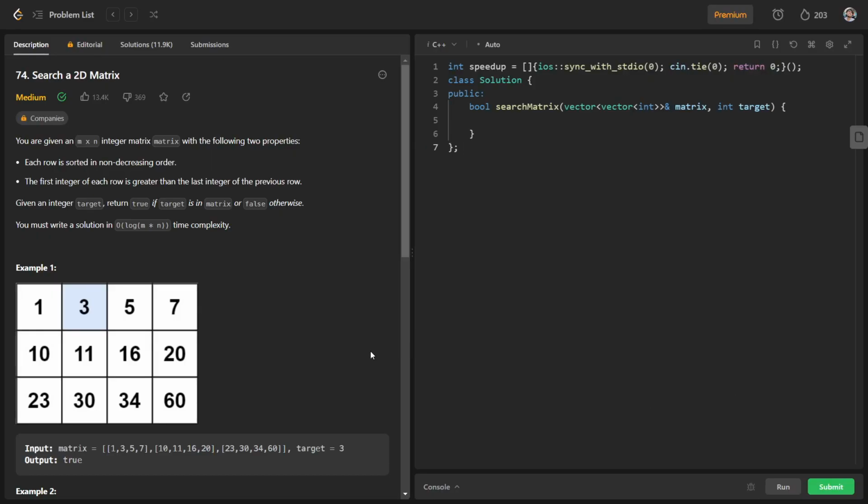This is our today's question on LeetCode, and this question is basically the daily challenge on 7th August. So we will read the question first and we will try to figure out how we can solve this question. So basically it is Search a 2D Matrix. You are given an m cross n integer matrix with the following two properties. Each row is sorted in non-decreasing order, and the first integer of each row is greater than the last integer of the previous row.